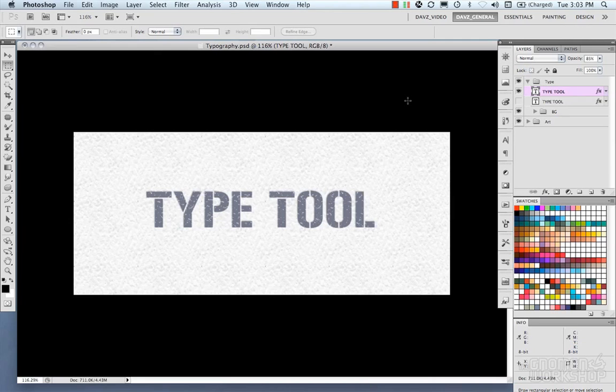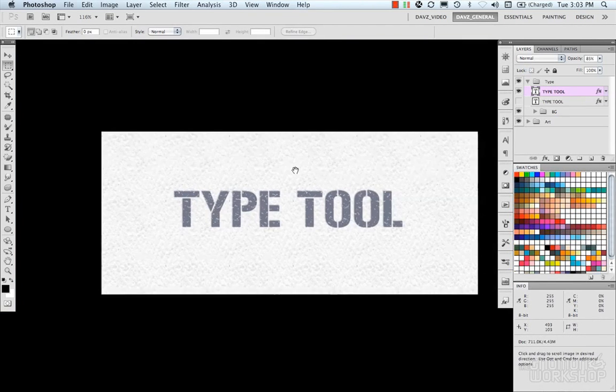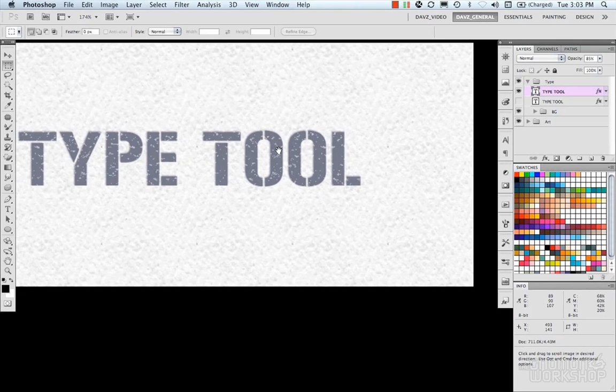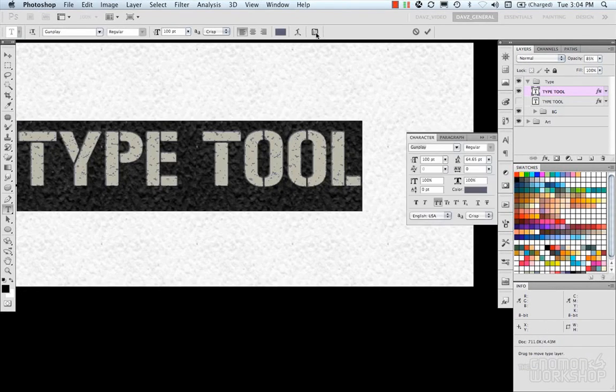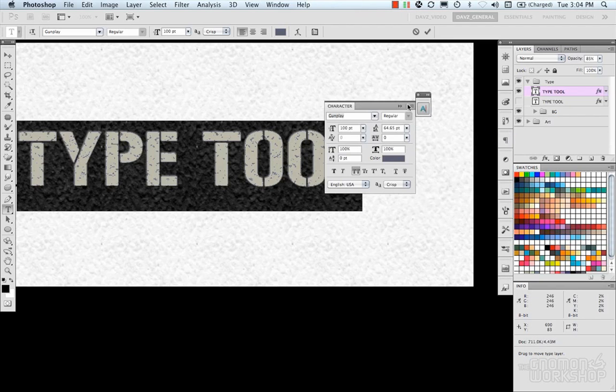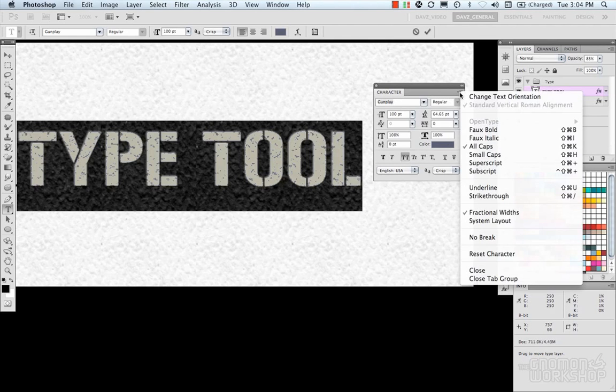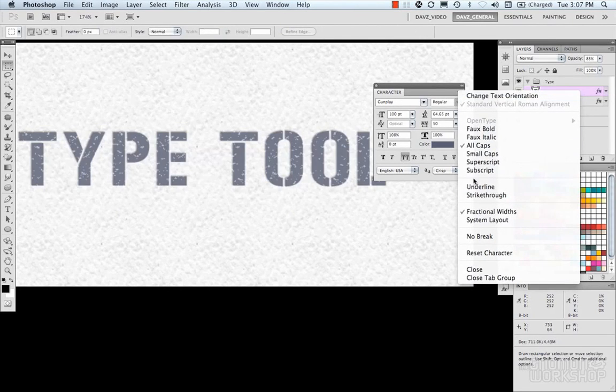Next, let's go over the character panel. I'm going to shift this over and zoom in a little bit, and then bring up our character panel. And I'm going to tear this off temporarily. And just like all of our panels, we have the drop-down menu that is specific to our type.